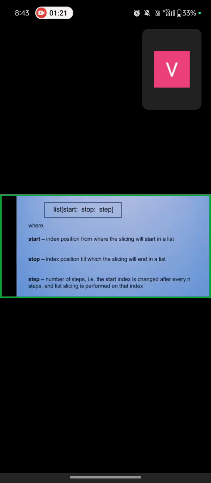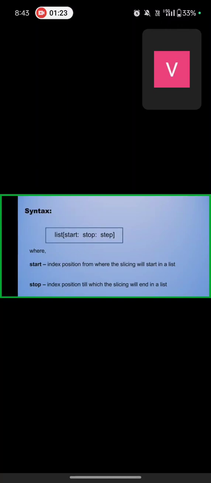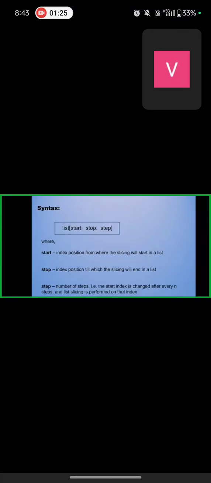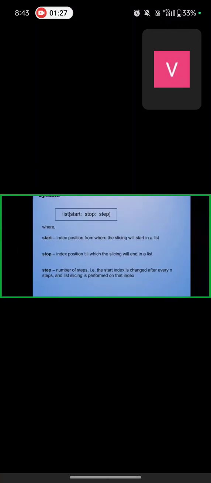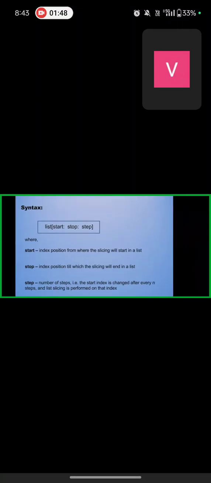So this is the syntax of the list: list, start, stop, and step. Start is nothing but the index position from where the slicing will be starting in the list, and stop is the index position till which the slicing will be ending. And step is nothing but the number of steps, that is, the start index is changed after every n steps, and list slicing is performed on the index.